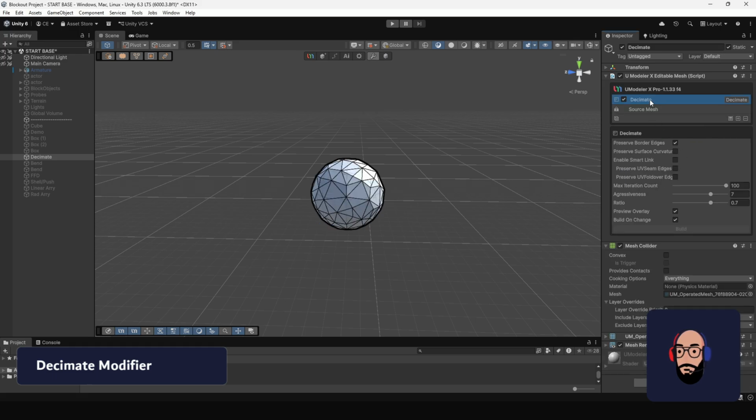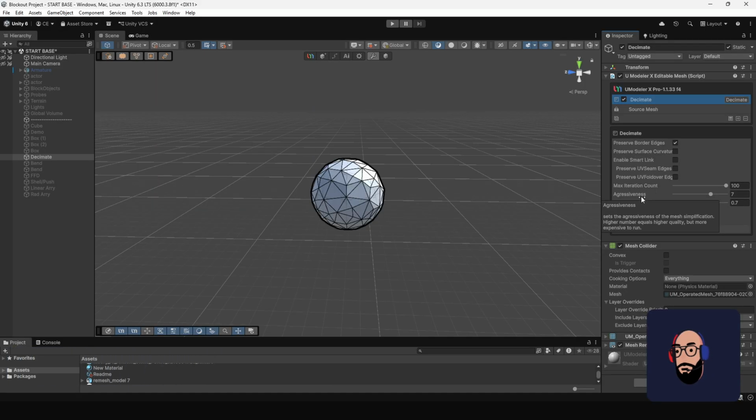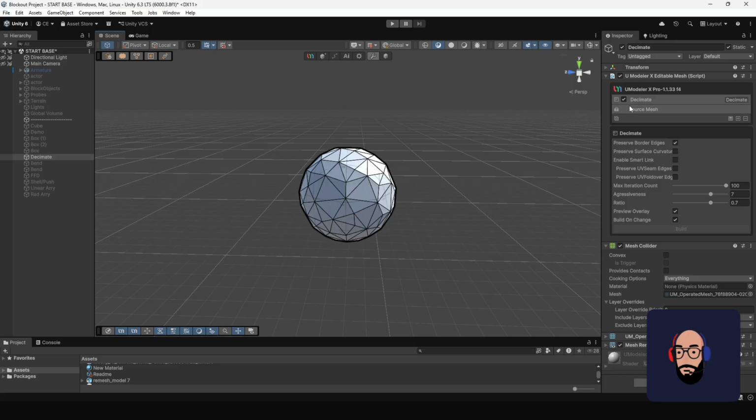Once you have a modifier selected, below that, you're going to see some different modifier properties. Now, these properties, of course, are going to change based on the modifier that you have. In this case, we can change the max count, the aggressiveness, and the ratio. As soon as I change this, as you can see, it's changing the object itself.